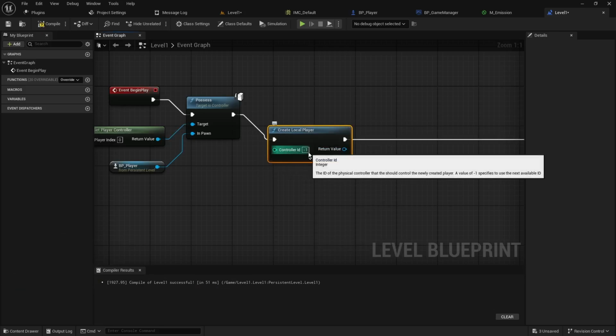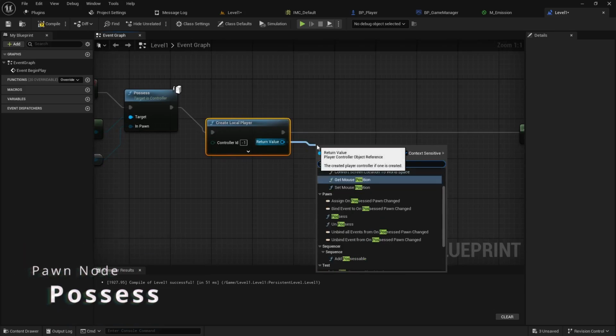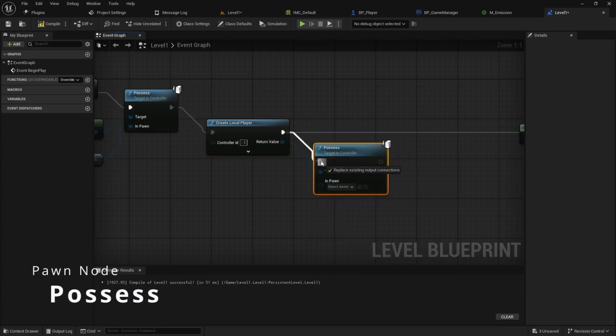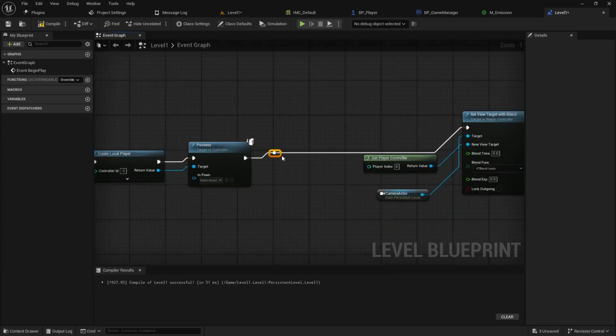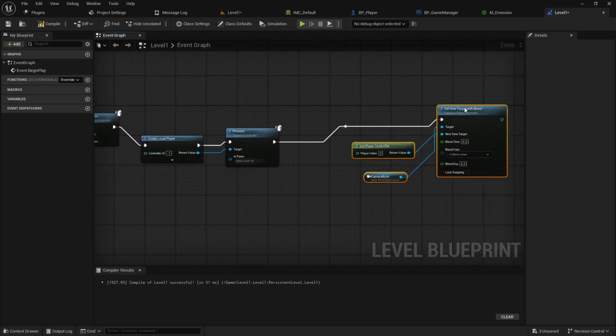And then controller ID, if you use a negative value, oh, it even tells you a value of -1 specifies the next available ID. So if you don't know how many controllers you're going to use if you're making a project, just use -1 and it'll basically just kick out to the next available one. And then we can pull off this into the possess. And then we'll kick this here. And then I will actually move a reroute node there, so that's a little bit nicer.